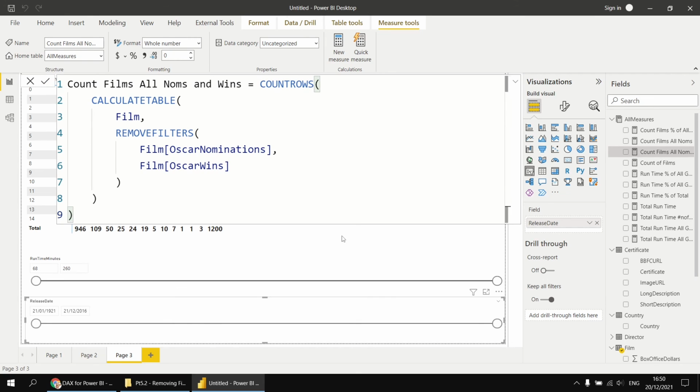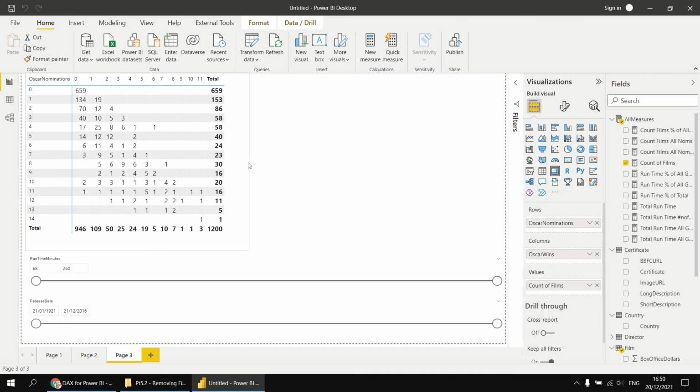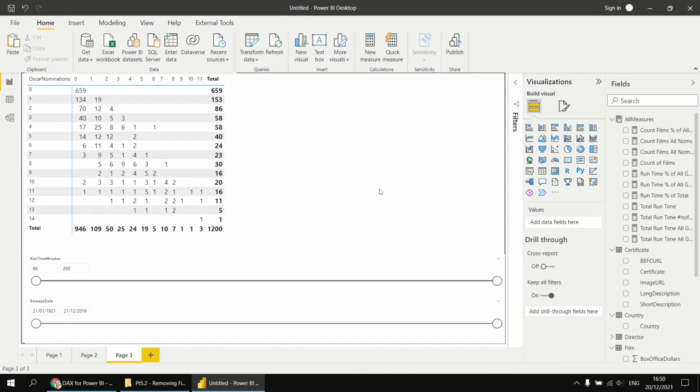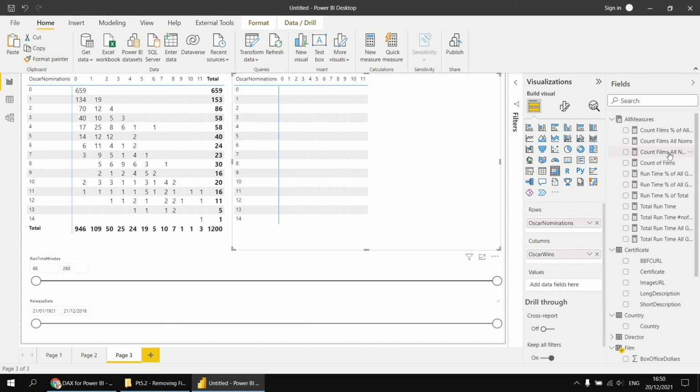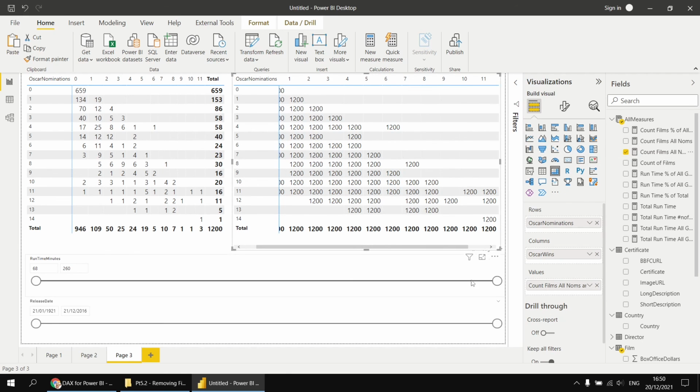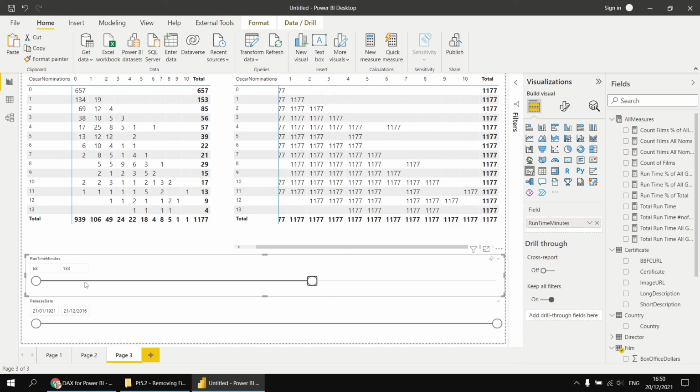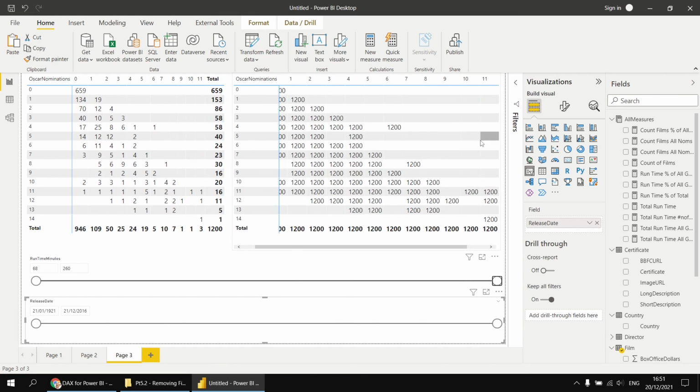So having created that, let's make a copy of this matrix. Just make it a little bit smaller so we'll be able to see it a little more clearly. And then if I replace the count of films measure there with the count films all noms and wins, we should see that we get 1200 for each cell, but that's affected when we apply filters using our two slicers. So, of course, the final step would be to perform the division of the original measure with that new one that we've just created, but I think we've probably done that enough times in this video that you get the idea.